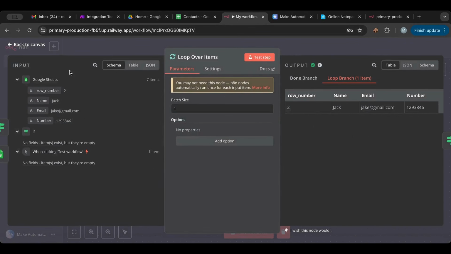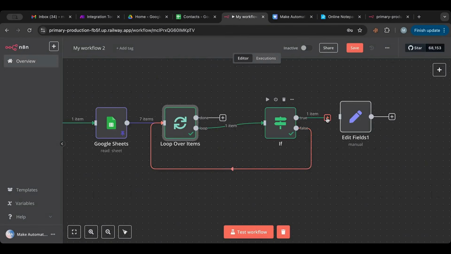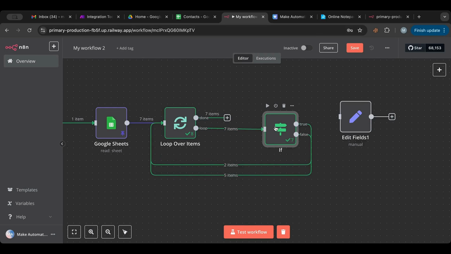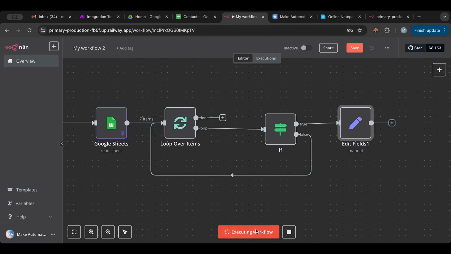Let's see, now we have batches of 2, so if it's true, let's do this. Okay, so 7 items done. As you can see here, the two items are true and 5 items are false. But I want that if it's true to proceed to here, to the second step.